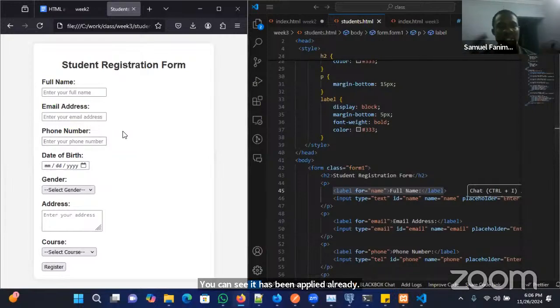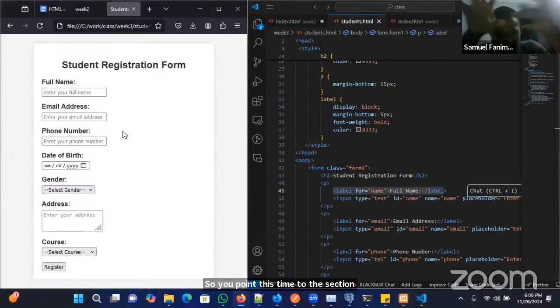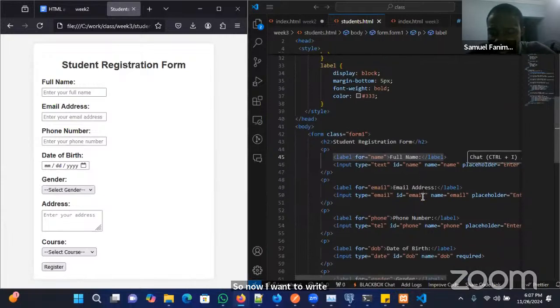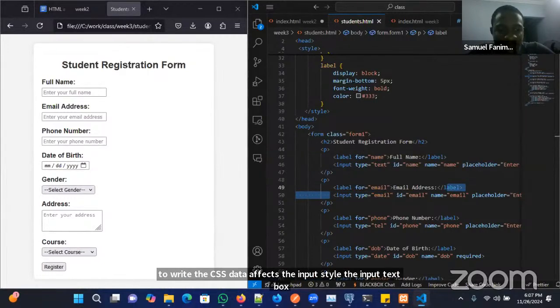You can see, it's just like you're painting a house. So you point the styling to the section of the HTML element you want it to affect. So now I want to write the CSS style that affects the input tag, the input text box, the email address, the text area, and the button, this register button.